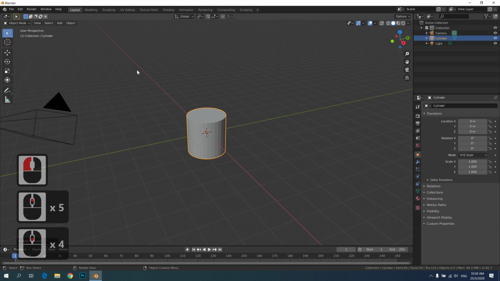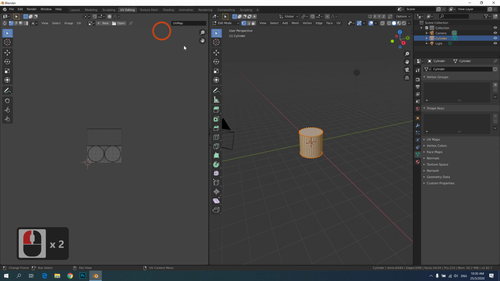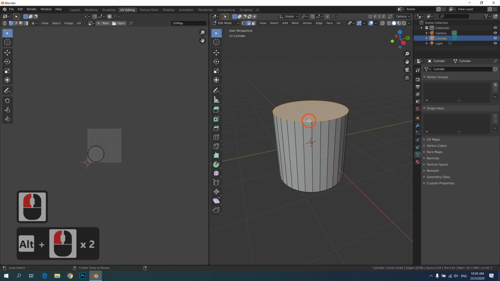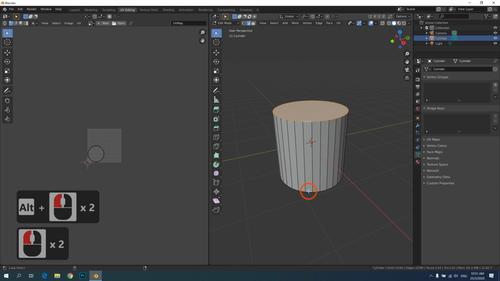So this is my cylinder and I want to fire up my UV editing. So you can now select the edges. Okay, so edit mode, edge. You can hold down Alt and double click. That will select the whole edge loop. To select the second edge, same thing, hold down Alt and Shift and double click.